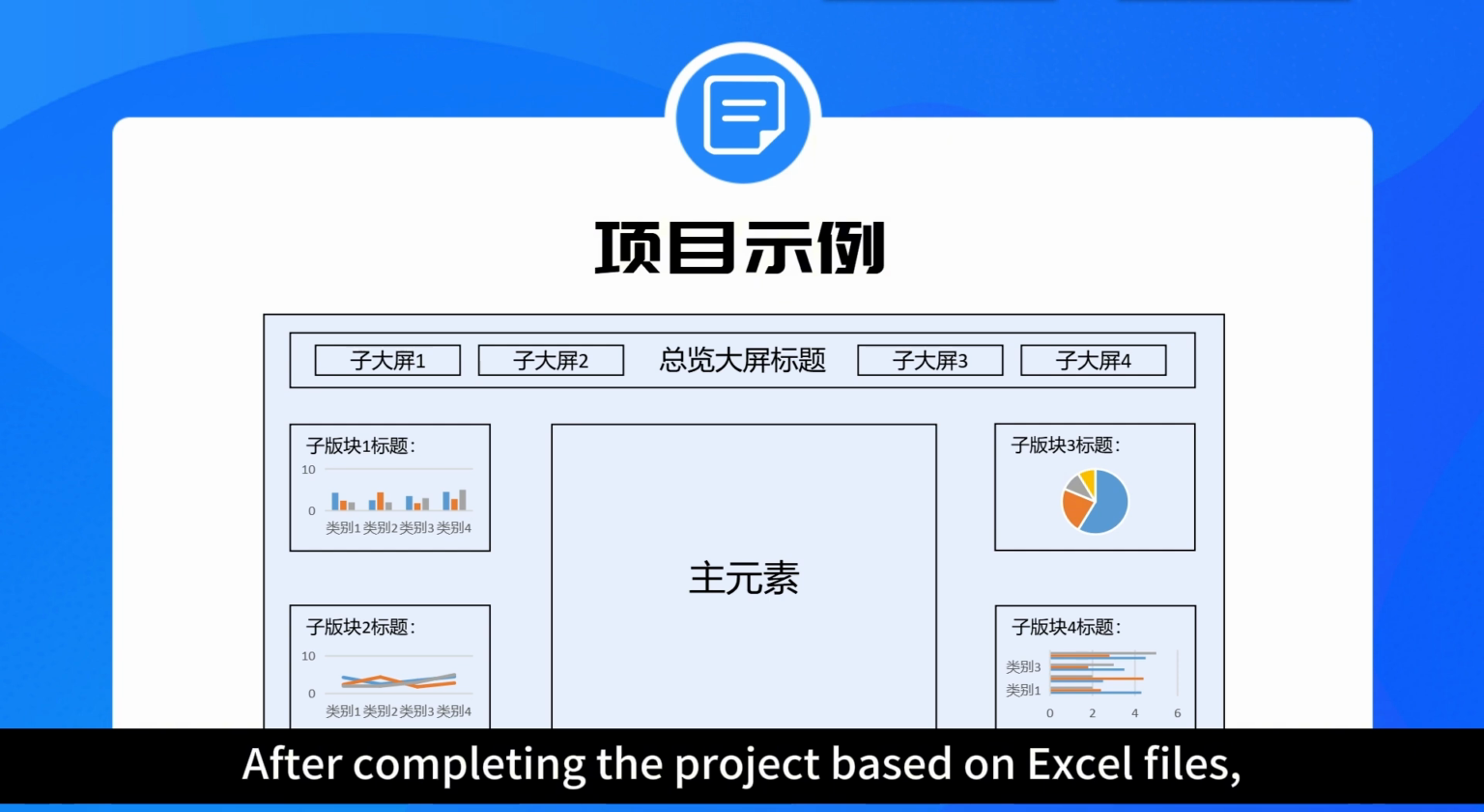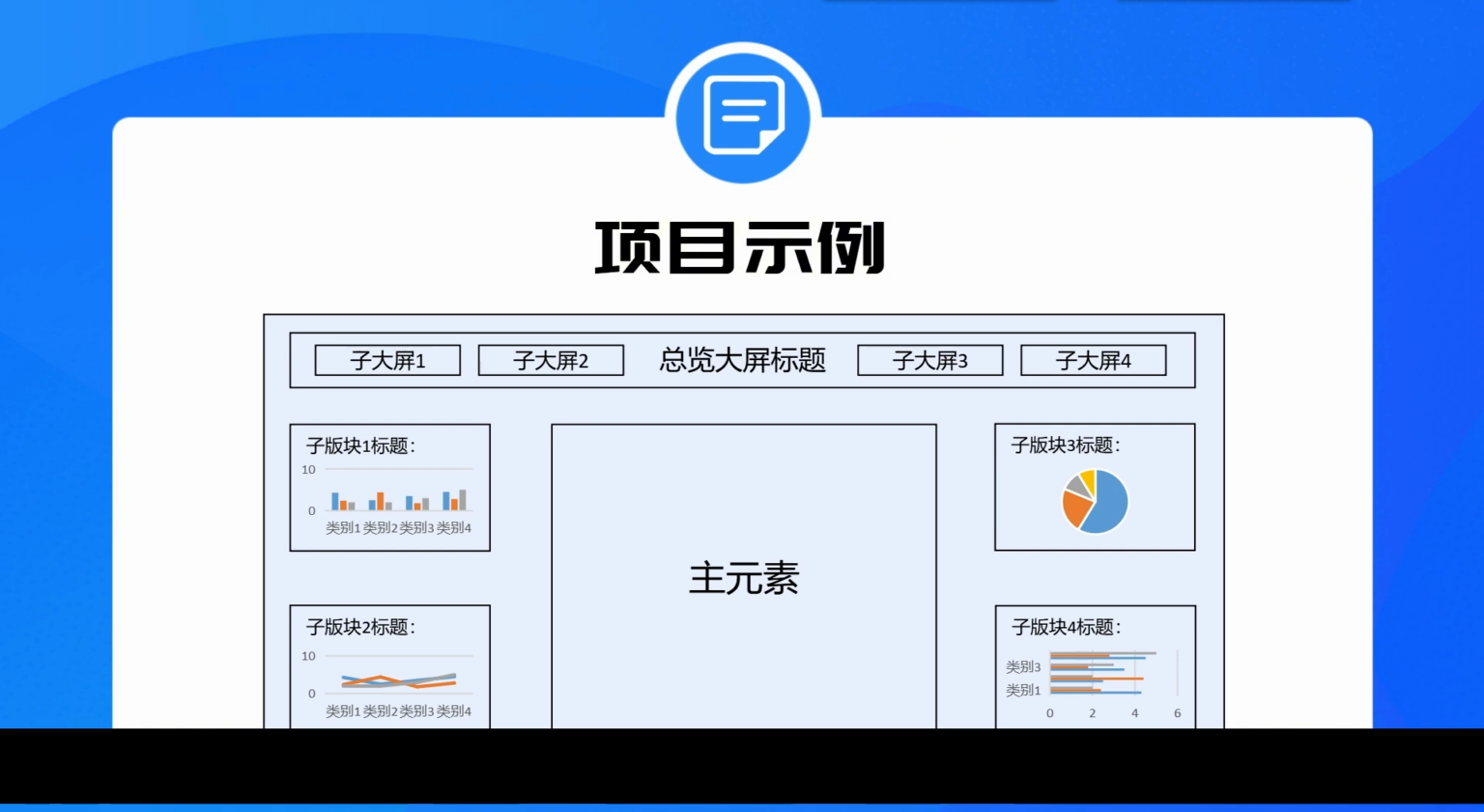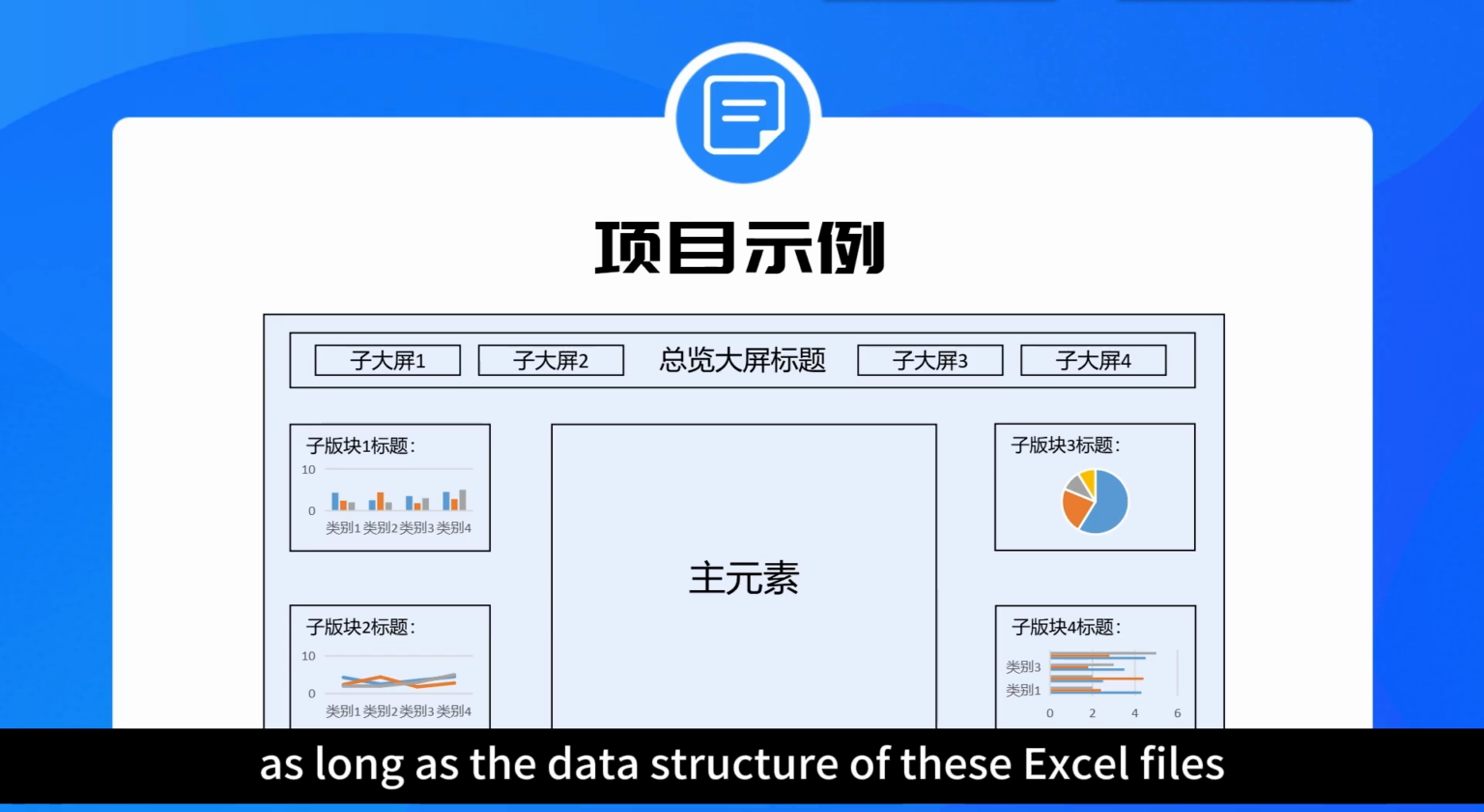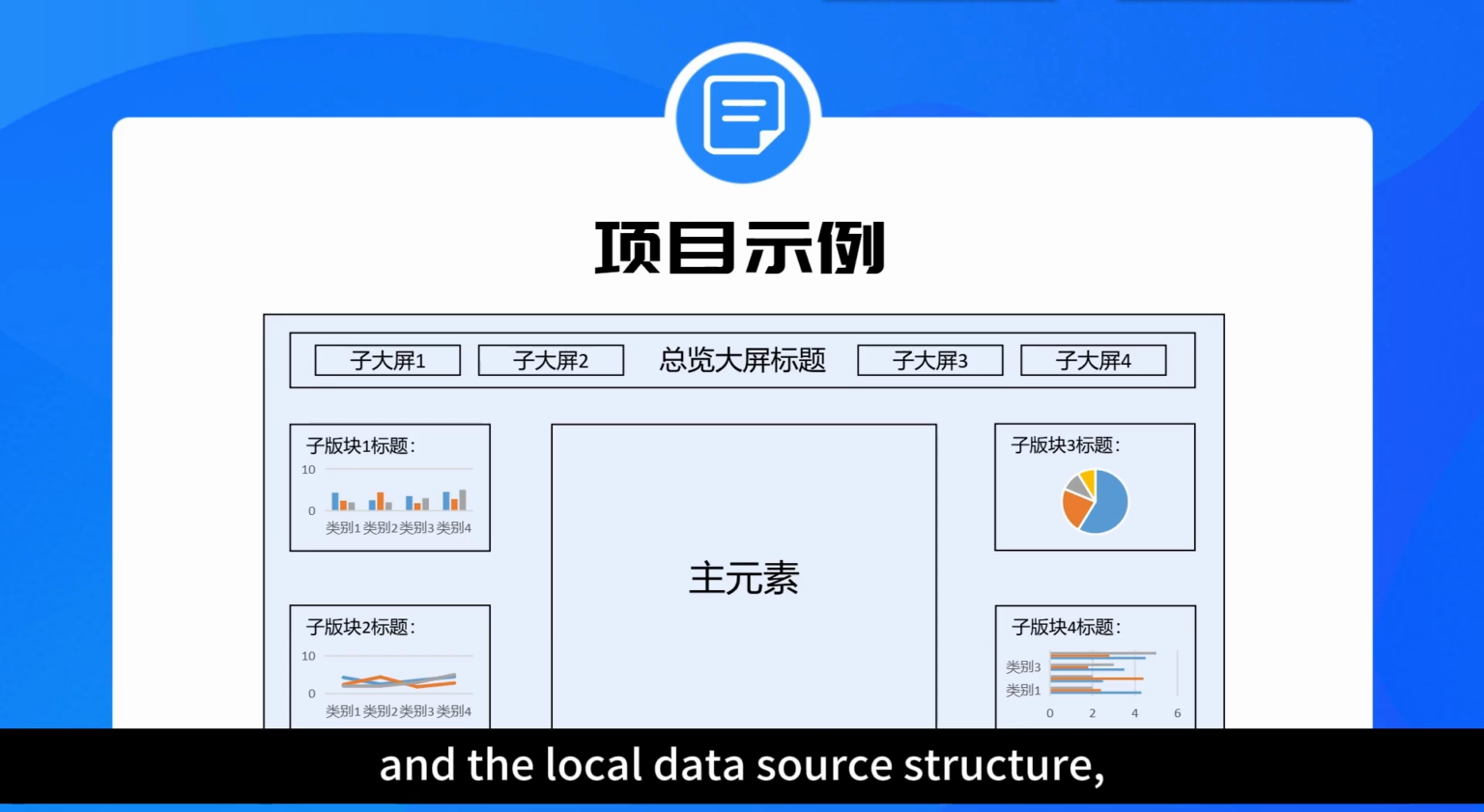After completing the project based on Excel files, as long as the data structure of these Excel files matches the local data source structure, no matter what type of data source it is, when we deploy the project, we can use the data replacement function to switch.